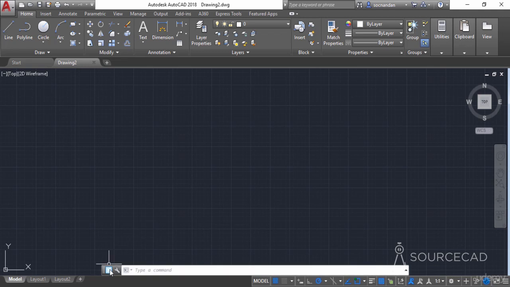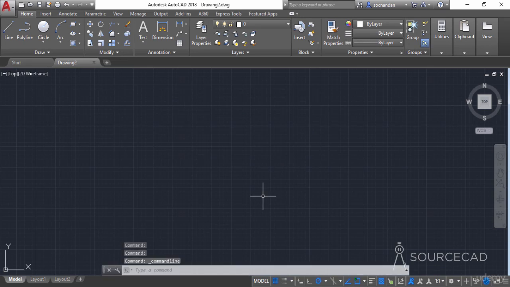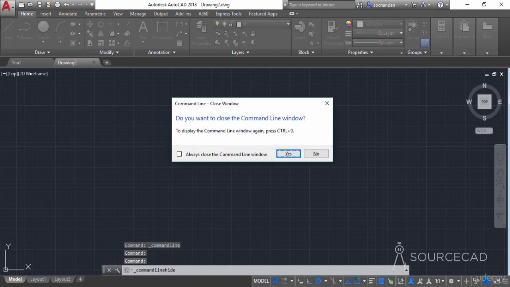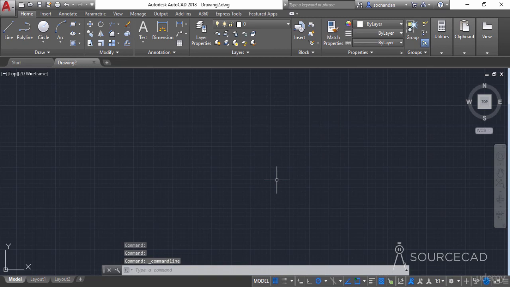You can hide the command line just by clicking on this close icon. If you want to bring it back, simply press the Ctrl 9 key. You can also hide it using the Ctrl 9 key. So I'll bring it back again.